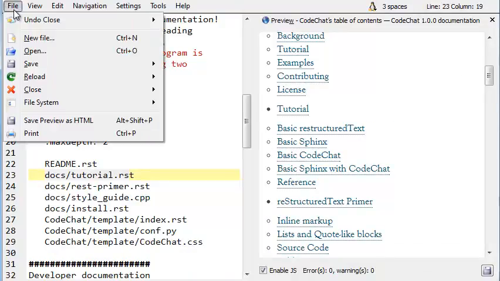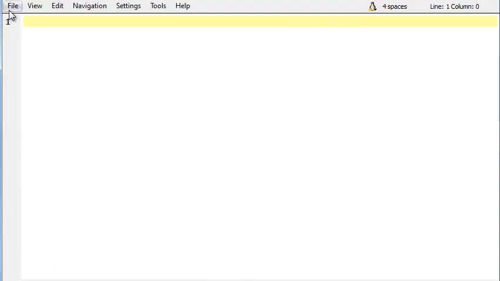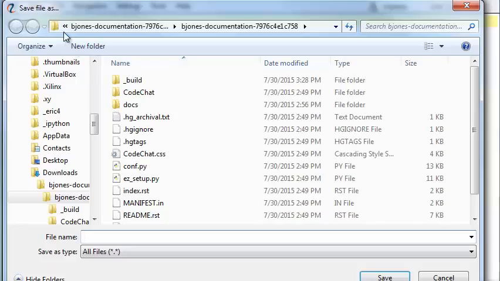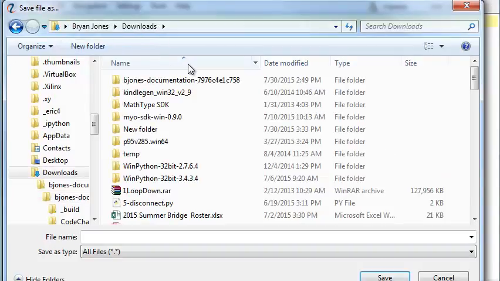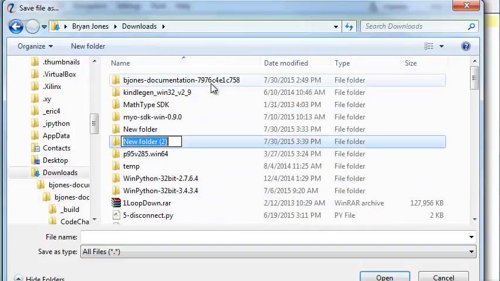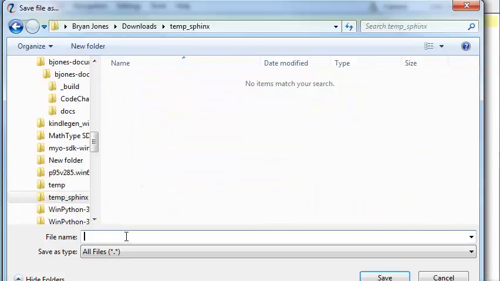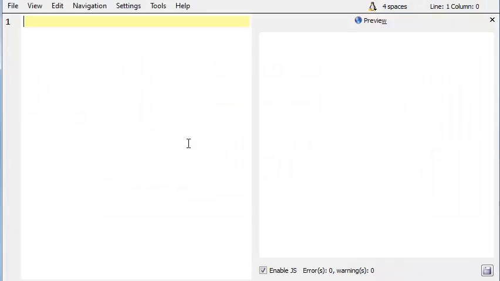So let's just go and create a new file, and we'll save that with a typical .rst suffix, but this time we'll create it in some new folder. We'll call it temp Sphinx for now. Put it in a new folder, and I'll just call it demo. And now this is important, demo.rst, to specify to Enki that this should be rendered using reStructuredText.